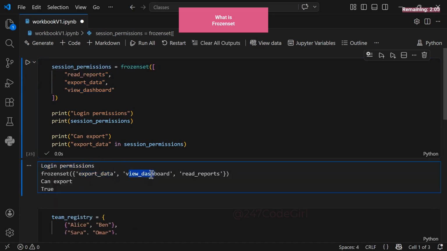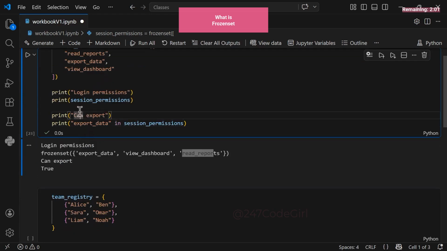Running this, we see the login permissions: export data, view dashboard, and read reports. Let's verify them here. We'll print a label to check if export data is allowed. That is our permission. Is export data within those session permissions? Since it is, Python returns true.